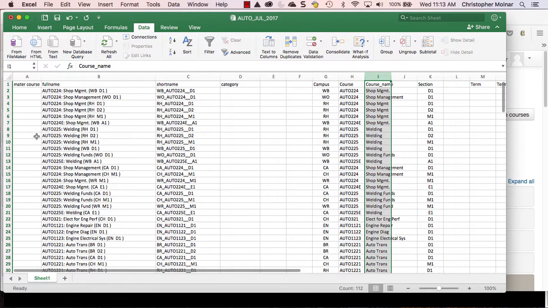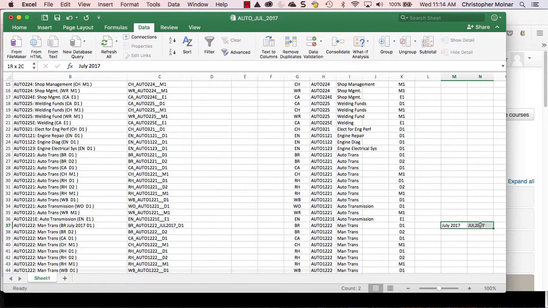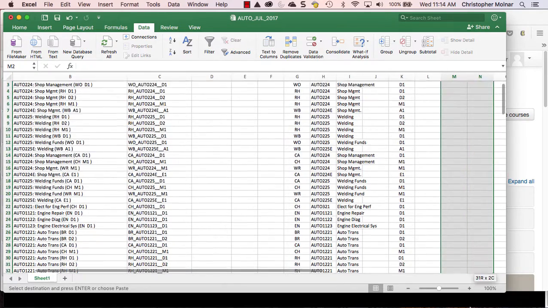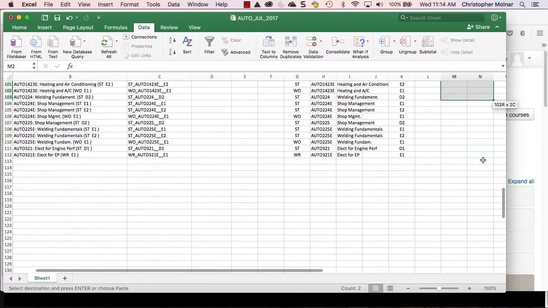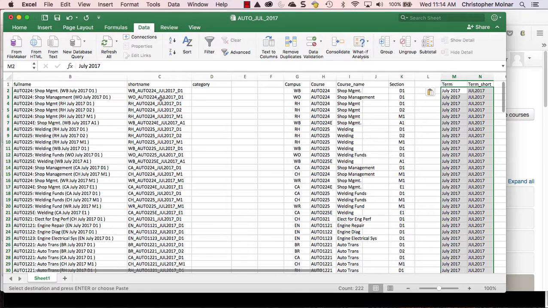Okay, so now we have everything set up with our full names and our short names. We have taken care of any problems. Now you see columns M and N. These we need to copy. That whole area there, those two we have filled out. Basically, it's the term and the term short name. And paste that in there. See what's happening now, it's building out our full name and our short name.